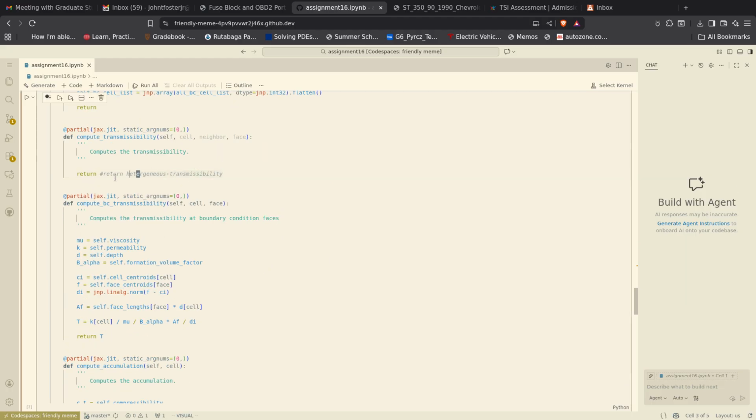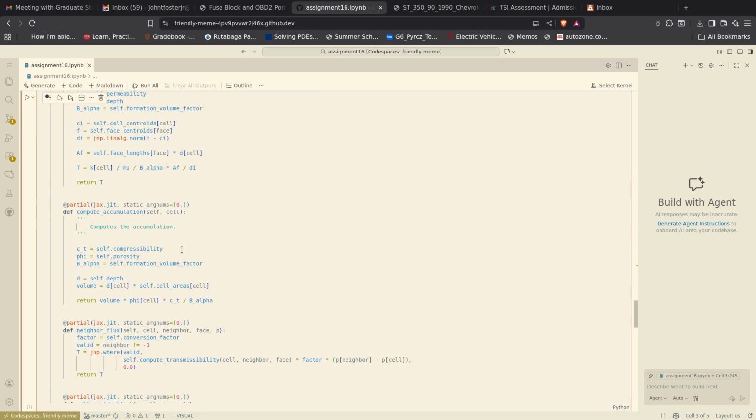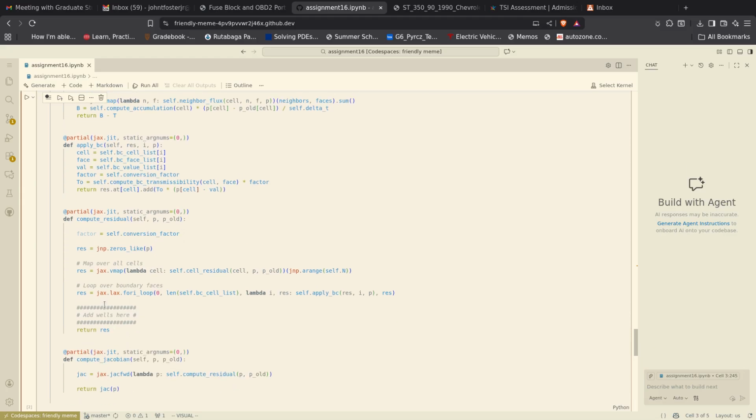Then you need to basically update your compute transmissibility to handle heterogeneous permeabilities, right? You do not need to update compute boundary condition transmissibility. That doesn't change, right? Because you're just going from the cell center to the centroid of the face of the boundary cells. And then the last thing you need to do is, in the compute residual, add a couple of lines for updating the wells here, okay? So that's what you have to do to complete this assignment, but let's go over the entire code quickly in case you didn't have a strong understanding of what's happening.